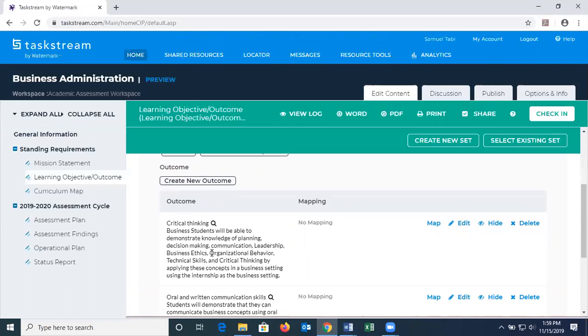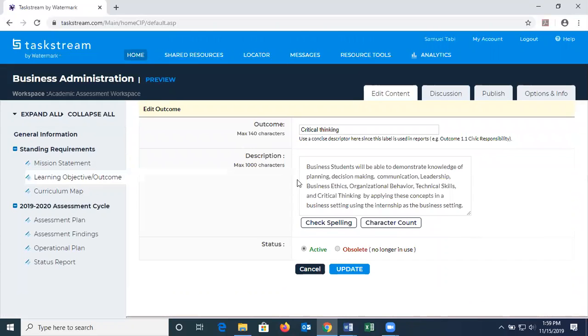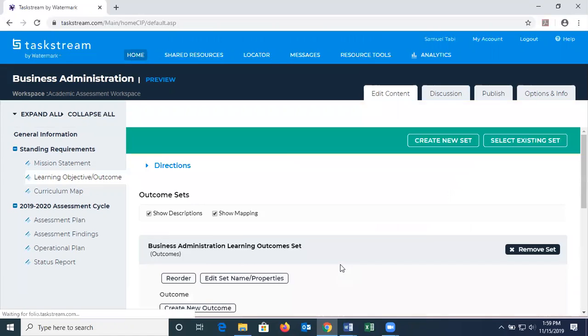Do we have to do that? Can we just edit? Would that be easier? No, you can edit here if you want to modify. And then it gives you the ability to change. Update, yeah.